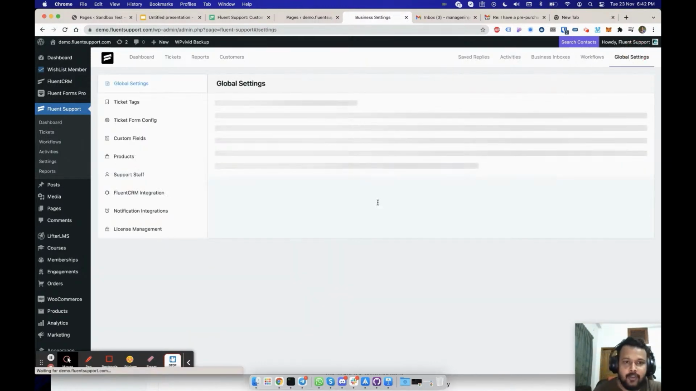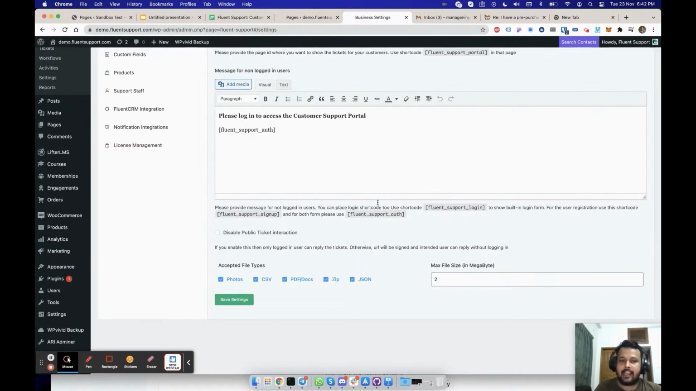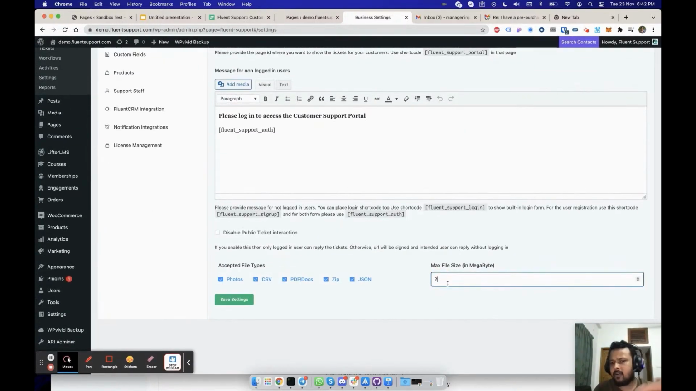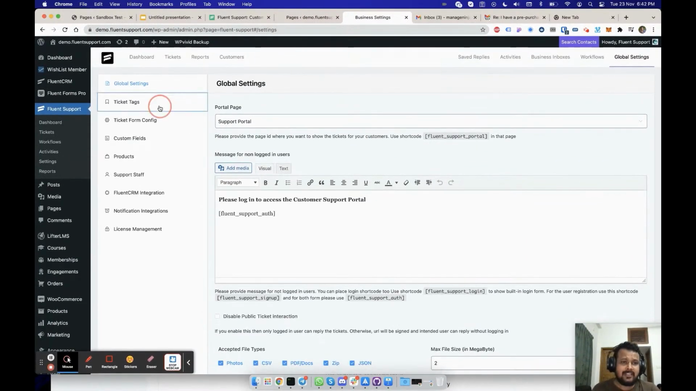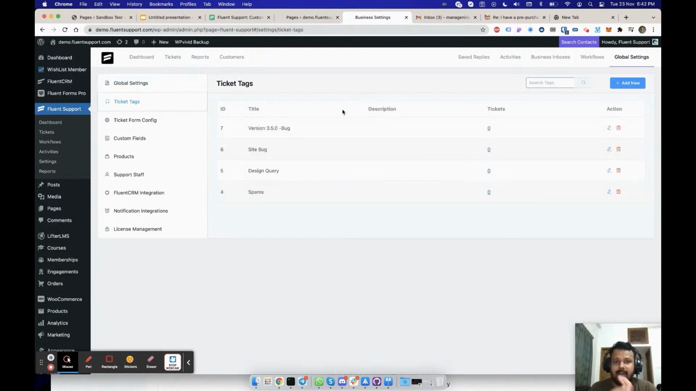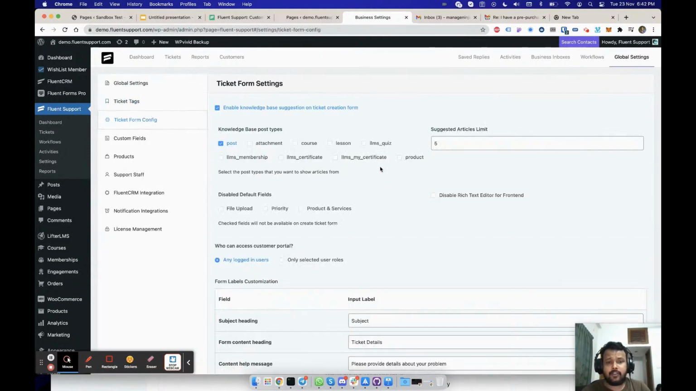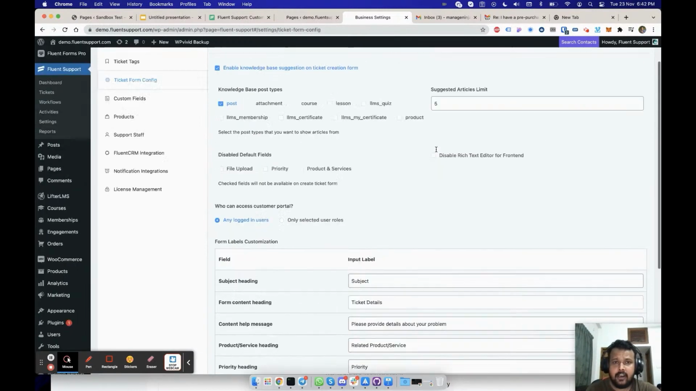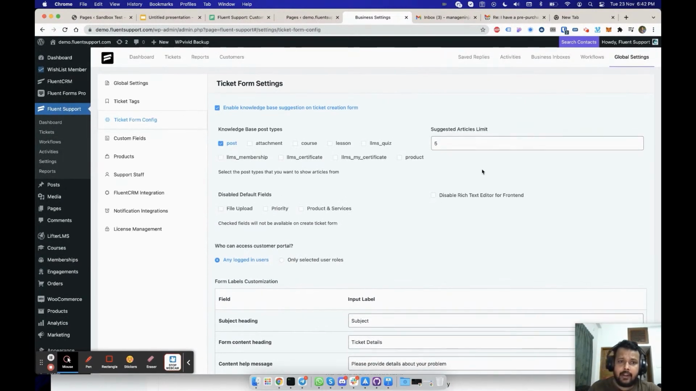Then we have global settings. In the global settings, you can actually manage everything. You can choose whether to accept files or not, and what the size of the files will be in megabytes. Then you can add ticket tags, so you can tag tickets. Then you can apply bulk actions. Then in the form config, you can change everything of the front end portal, and you can also assign your knowledge base, those type of things.